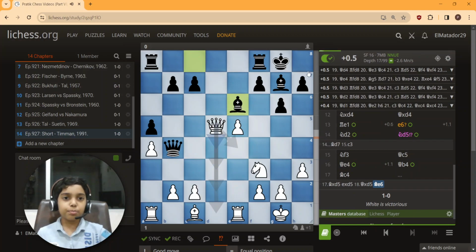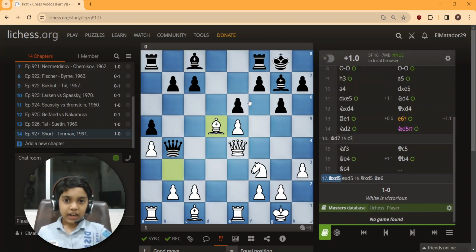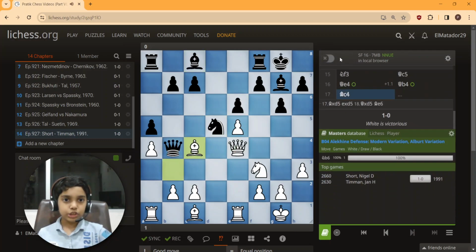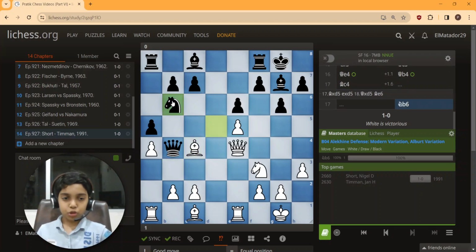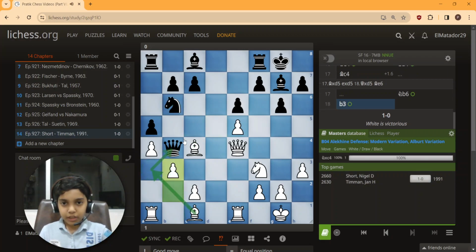Black has the bishop pair, and also he has the open file, and your queen is in the middle of all the black pieces, so it is equal. That's why bishop to c4 is a good decision for white, and now black is in a very bad position. So knight b6 trying to attack and remove this bishop, but just b3 with the threat of bishop a3 and winning the f8 rook.